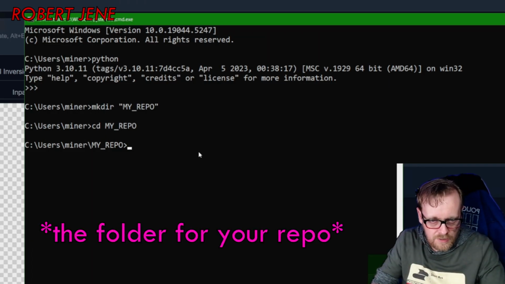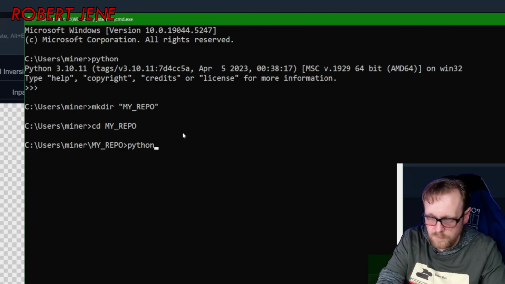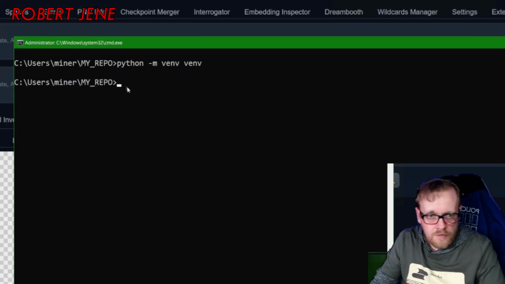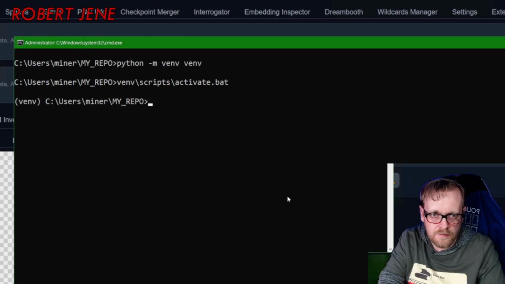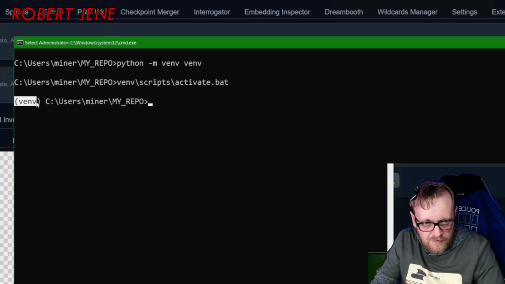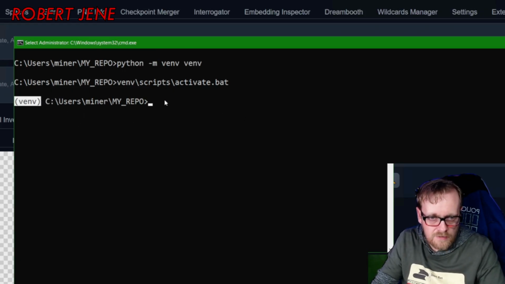So make sure you're in that folder in your command line and type python space -m space venv space venv and press enter. And now that it's done, I can activate the environment this way. venv/scripts/activate.bat. When you see venv with the parentheses around it over there, that means the environment is activated.